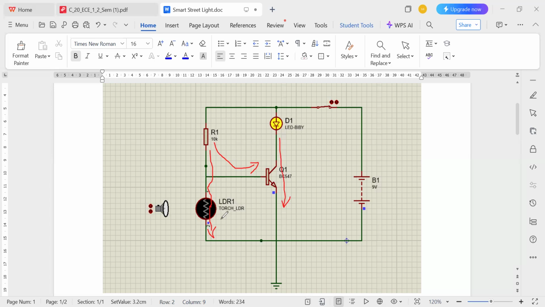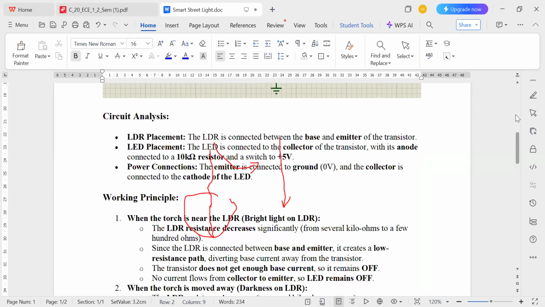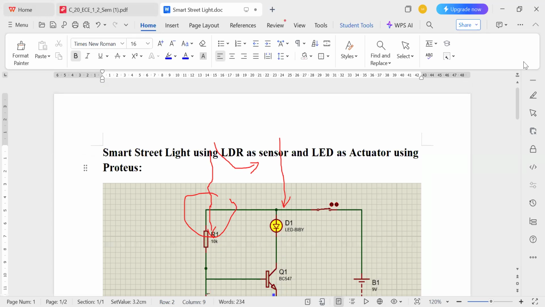So this behavior is due to the LDR. This is LDR, controlling the transistor base current. So for this purpose, I am calling it a smart street light. The definition title is smart street light using LDR and a LED. Okay, so now I'll show you how to construct this in Proteus.